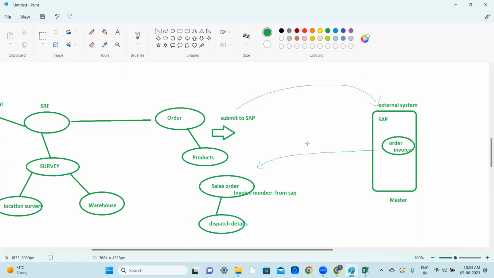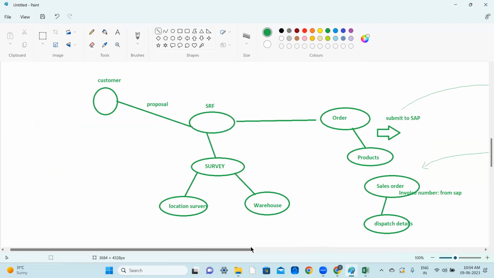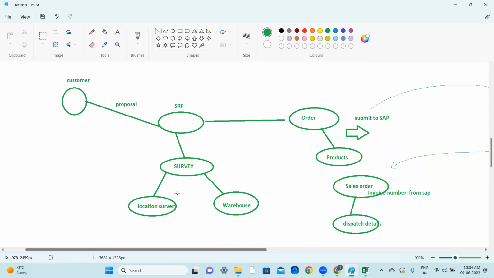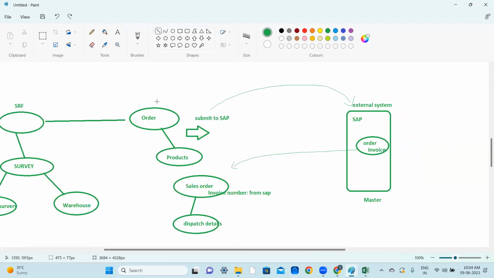Isn't it? Is this a procedure or not? This is a common procedure everywhere. I'm just bringing it up to you, and we are going to do this practically. So here, this management is nothing but survey management. This management is nothing but order management.